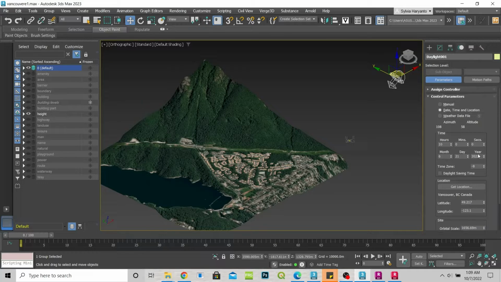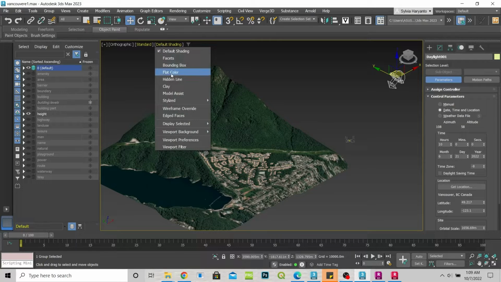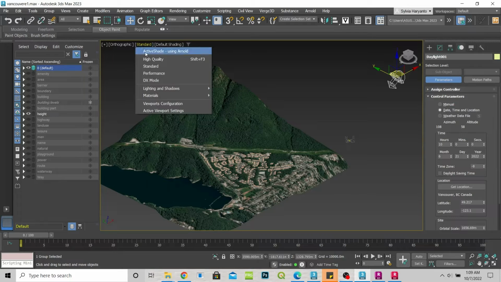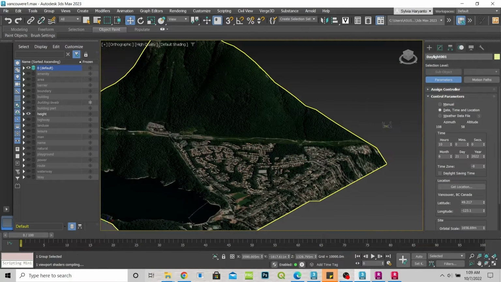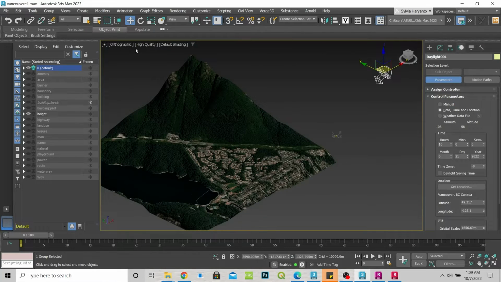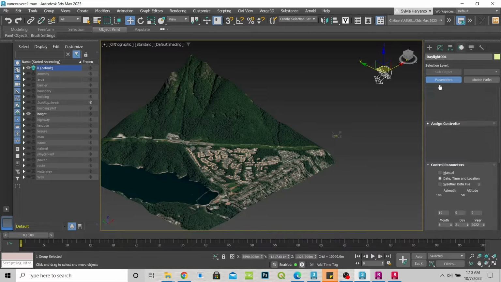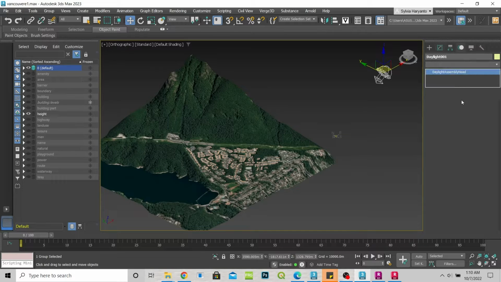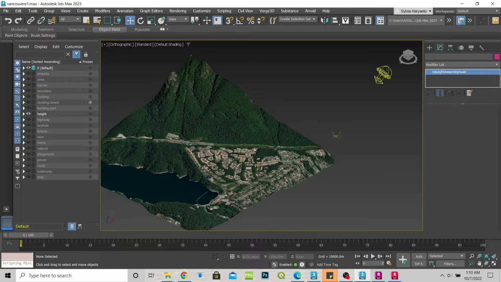Because we're using Arnold Light, this is what happens if it's too dark. Okay, so I'll just go back to standard. Because we're using Arnold as our renderer, we want to close the sunlight and the skylight, because we're going to have an Arnold Light linked here.